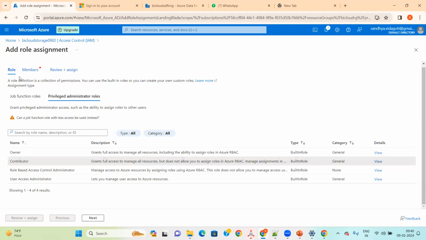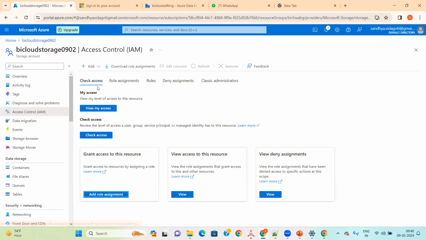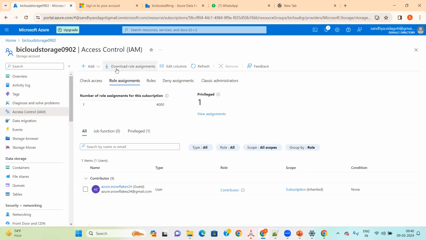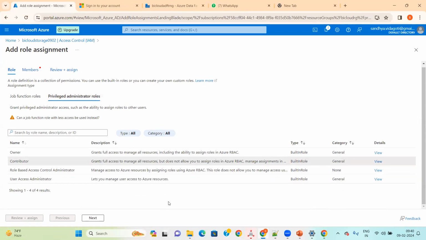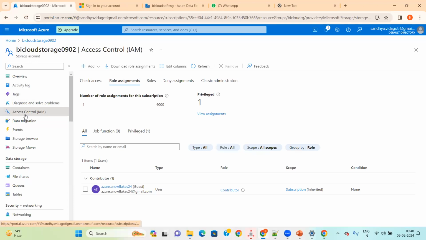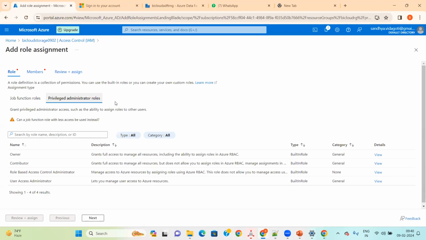One second. I think it's just here. Add a role. Sorry, it was there at the bottom. For this storage account, I want to give access to one of the new users who got added into the project. So this is the one. Add role assignment, and I'll go to the privileged administrator roles and use Contributor. Contributor is the one who uses the storage account.